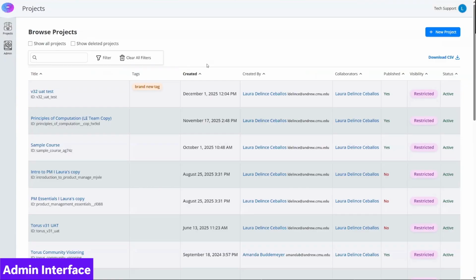This table view is available in the Browse All Projects, Browse All Products, as well as the Browse All Course section screens. The first improvement that I will show you is the dedicated tag field and column. This improves categorization and scannability when working with large data sets.